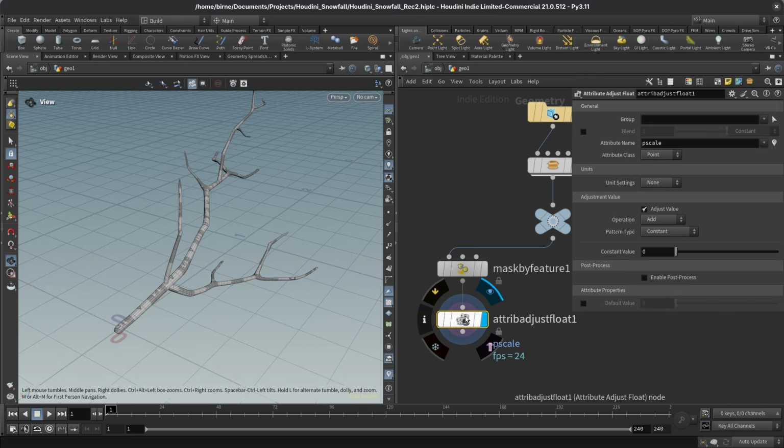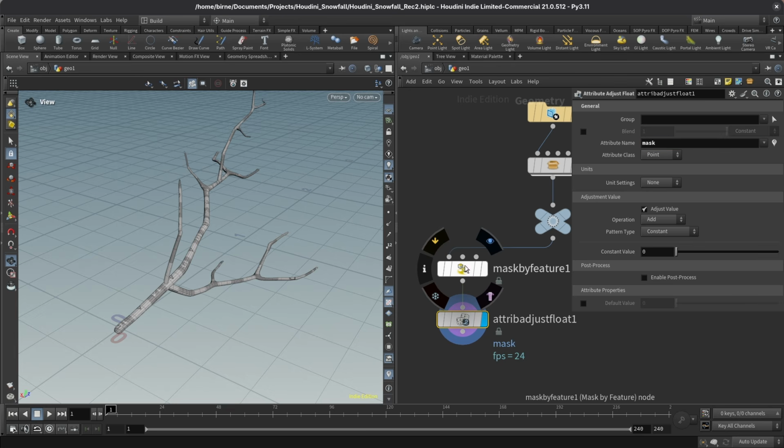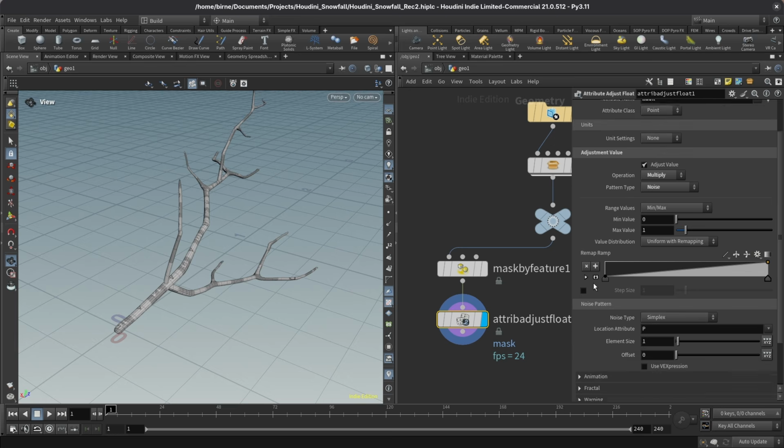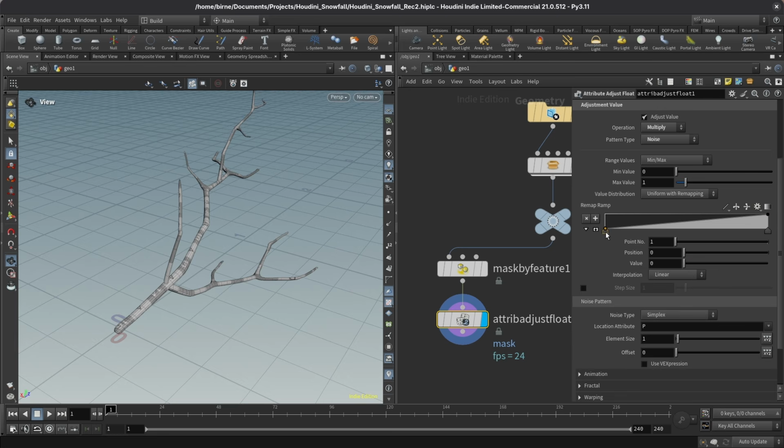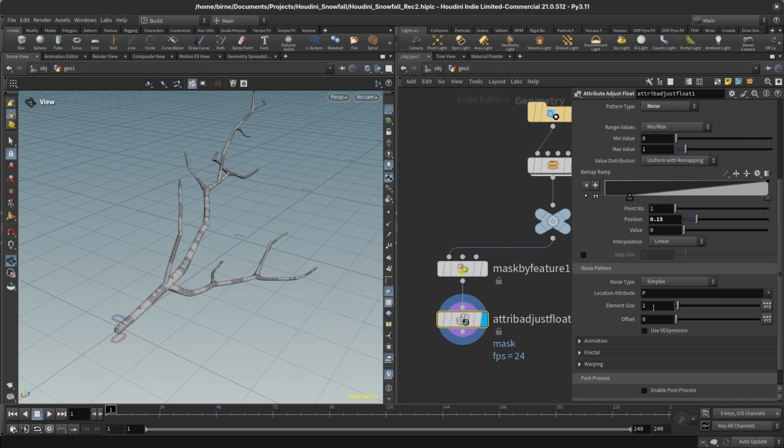And then again on the attribute adjust float, I want to change an attribute called mask, because this is what this node is creating. I want to set the operation to multiply, so multiply it with some value that I'm generating here. And I want to set the value to noise. And then on the noise, I want to tweak the ramp in here a bit. I want to select the beginning point of that ramp and move it in to 0.15. And then I want to also adjust the element size and the offset, so the element size to 0.6 and the offset to 1. And this looked nice in the end, in my opinion.